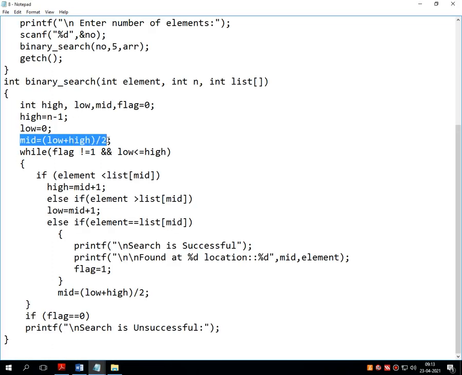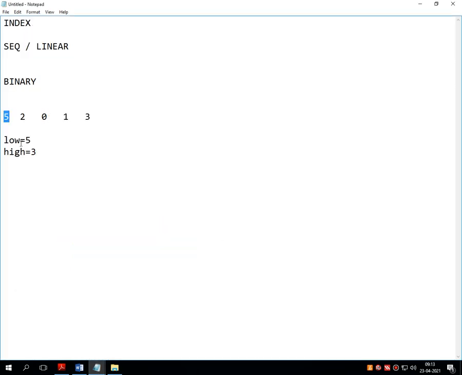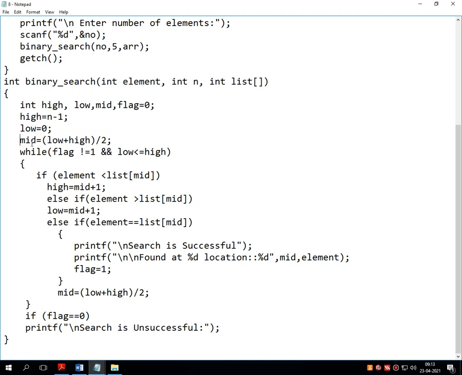Then mid equals low plus high divided by 2. That means 0 plus 3 divided by 2. 0 plus 3 is 3, and 3 divided by 2 means 1. So mid is equal to 1 as per this particular logic.